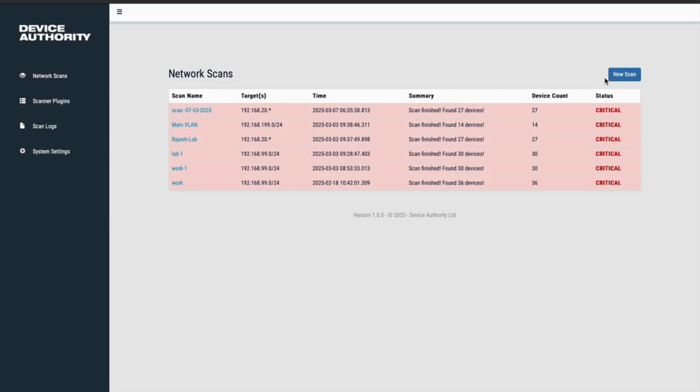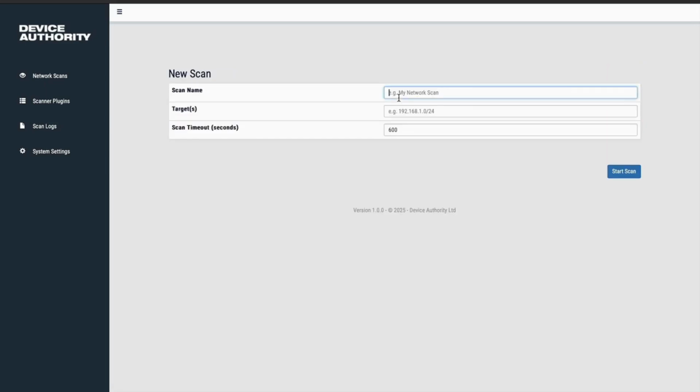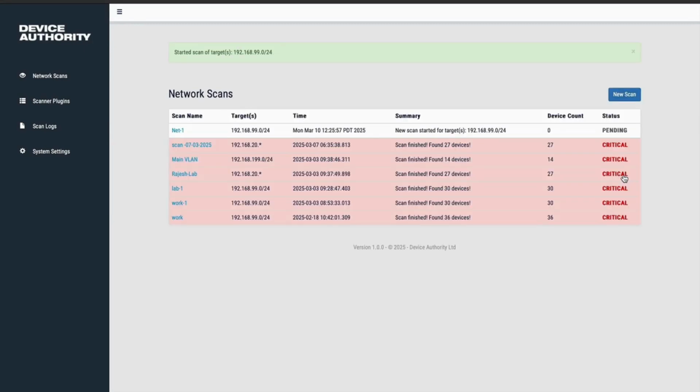To start a new scan, click on the New Scan button, provide a scan name, the network segment, and a timeout. For the purpose of the demo, we're just going to leave the default, which is 600 seconds. When I click on Start Scan, you'll see a notification at the top saying a new scan has been started, including the network segment, and the new scan is listed at the top of the list here with a pending status. So my scan will be running in the background. In the meantime, we're going to explore the other menus and options available in the tool.